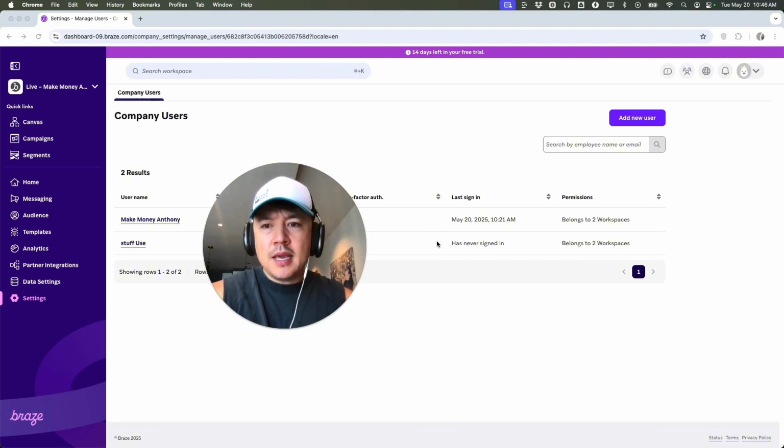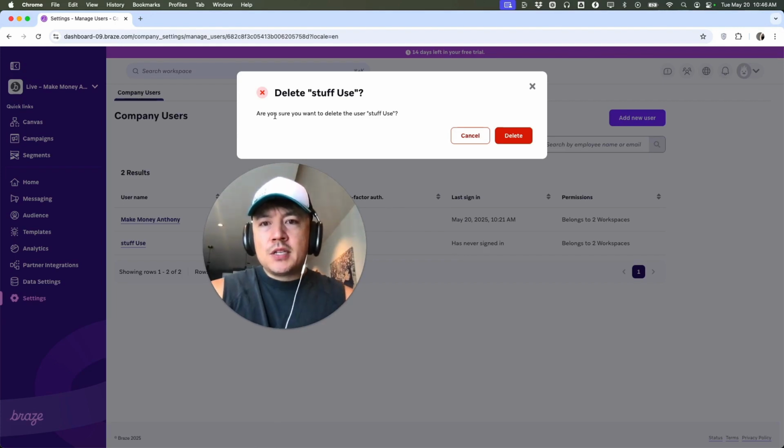You can see there's just two, and in order to delete or remove an admin, just hover over their name. Once you do that, you're going to see a trash can pop up over here to the right. Just click on the trash can. Once you do that, you're going to get this warning: are you sure you want to delete this user from your Braze account? If so, click on the red delete button.